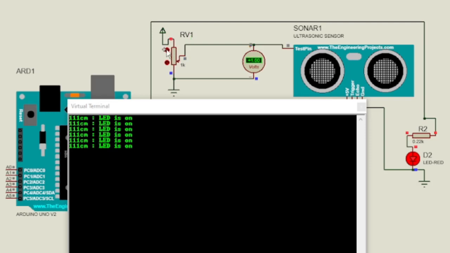Makers. In this video we will read distance using an ultrasonic sensor with Arduino Uno on Proteus 8 Professional software. In addition to reading the value, when the distance from the ultrasonic sensor is below the set value, the LED light will be turned on, whereas when it is above the set value, the LED light will be turned off.